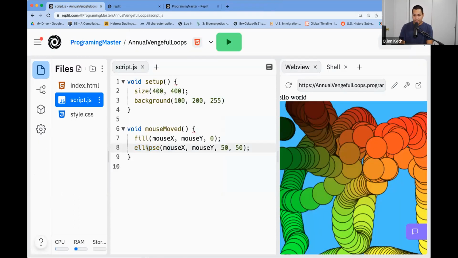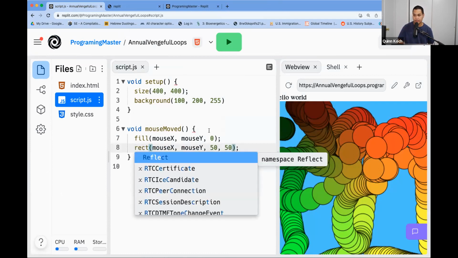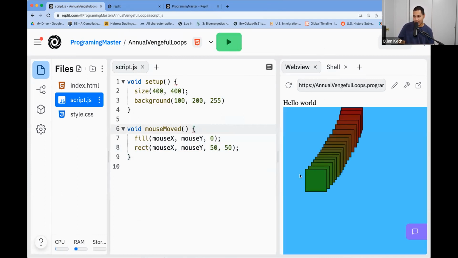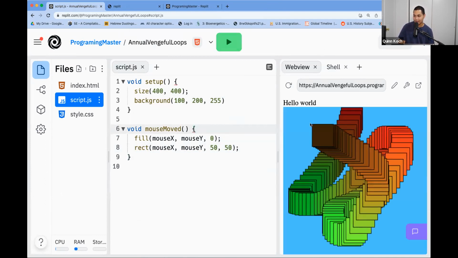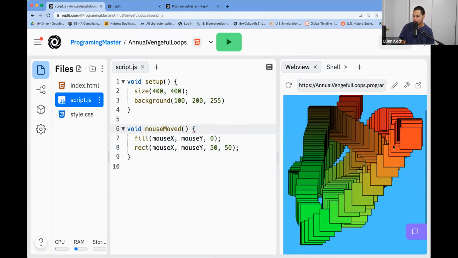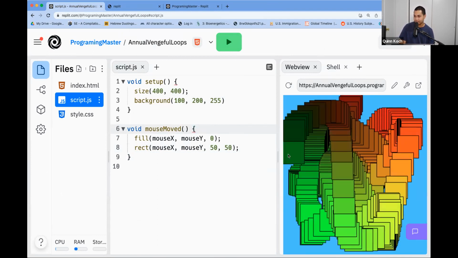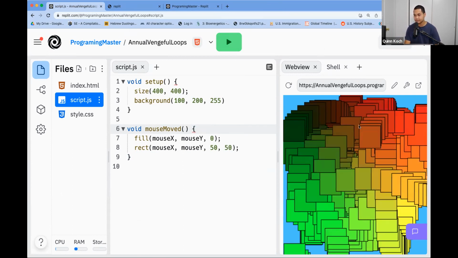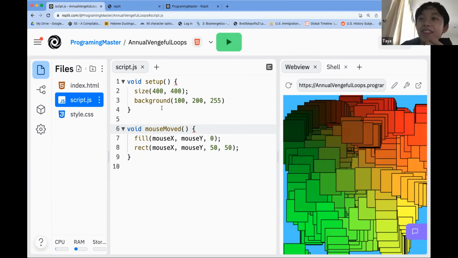All right. To make a rectangle here, very easy. Instead of ellipse, you can delete the word ellipse and then type in rect, R-E-C-T. And now when I run it, I make squares. Kind of looks like the Windows logo. There we go. Kind of looks neat. Minecraft. Yeah.